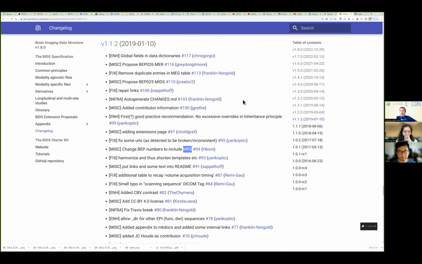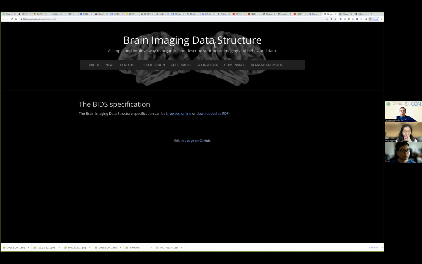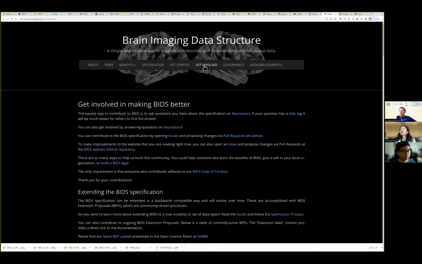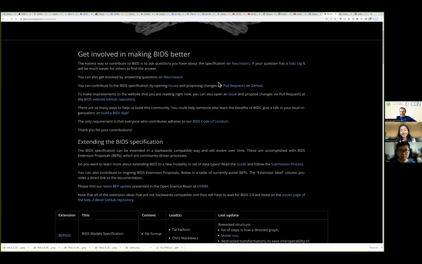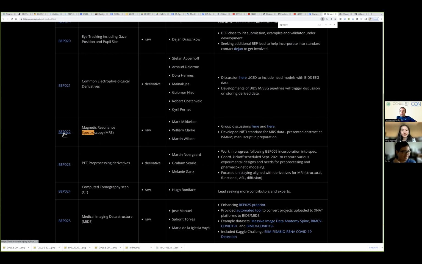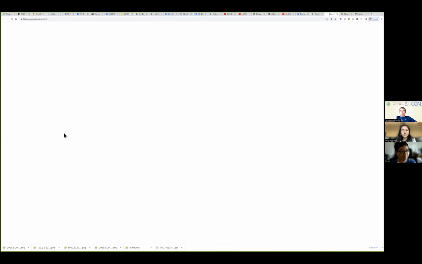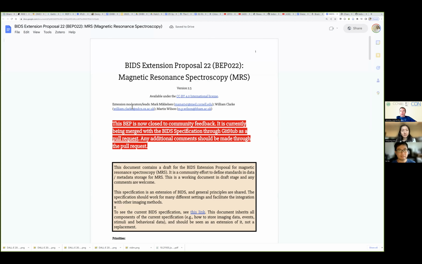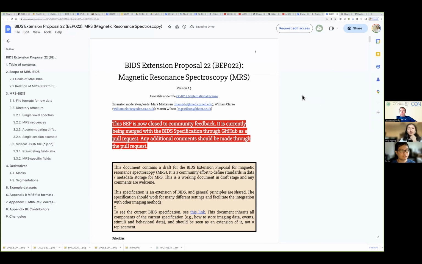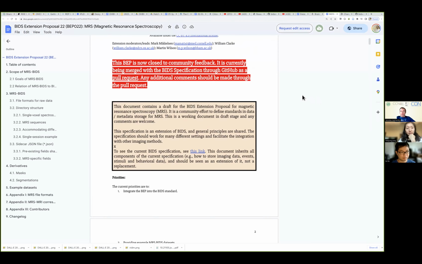Okay, where do we find BIDS enhancement proposals? If we go brain imaging data structure and get involved. So that's a hint for you. Don't be a passive observer, get involved. Okay. Look for spectroscopy. So there is BEP 22, which I think will forward us to a Google Doc, because I don't think that it was formalized enough. And I try to introduce Adam and others to this, to contribute.